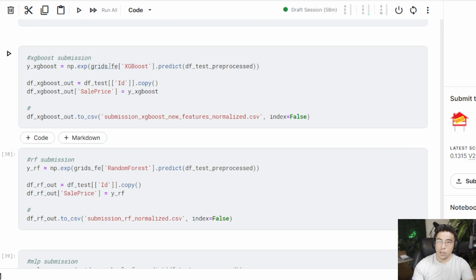So we're going to do an XGBoost submission. We're taking the pre-processed data and making a prediction based on the feature engineered XGBoost, and we're going to take the exponent of this. So this makes it go from our log prediction to our exponent prediction. We have to undo the normalization that we did initially on the sale price, right? So that's going to reconvert it back into something that's usable in the prediction.